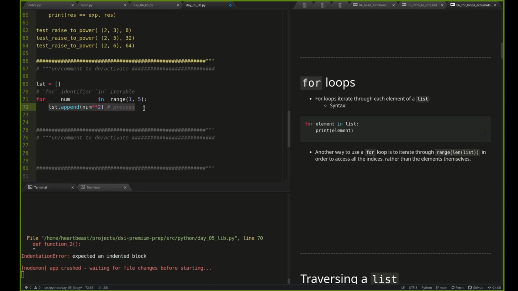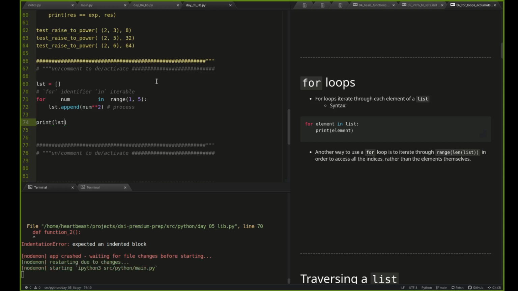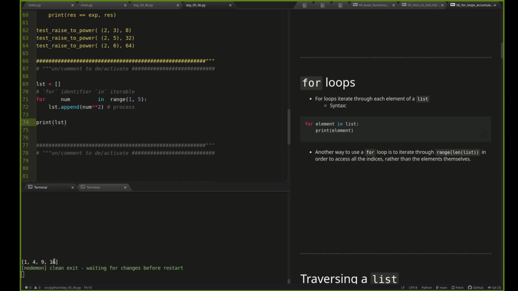Since it repeats it that many times, because that's how many objects there are in this range, it's going to assign each value in that range, one after the other, in order to the identifier. So if I do this, print list like that, I get 1, 4, 9, 16. And then let's just print out num, just like that.